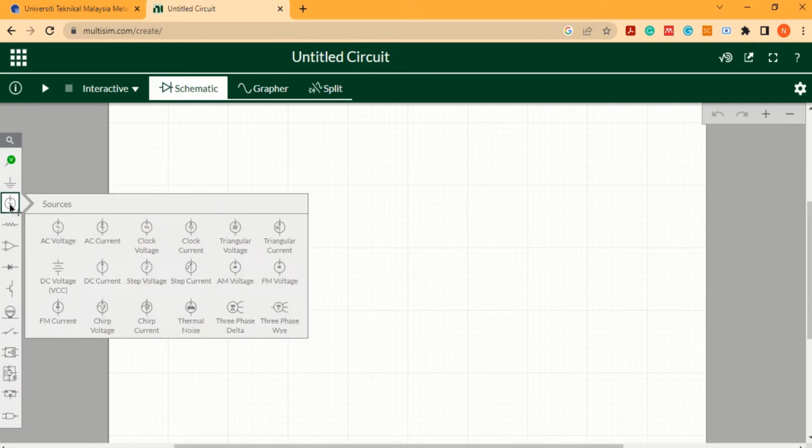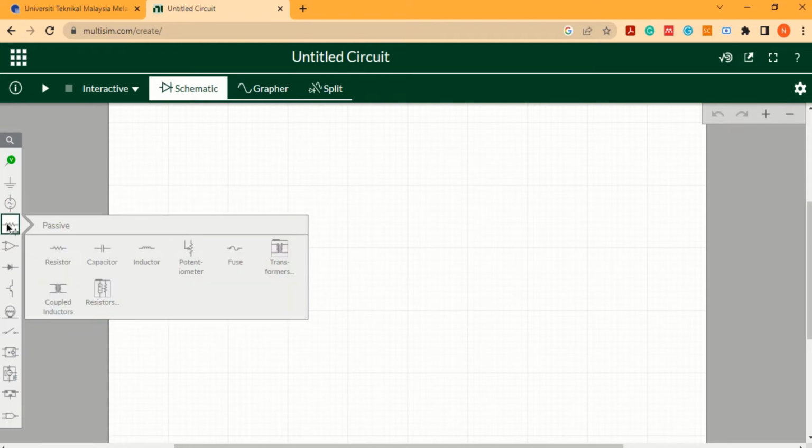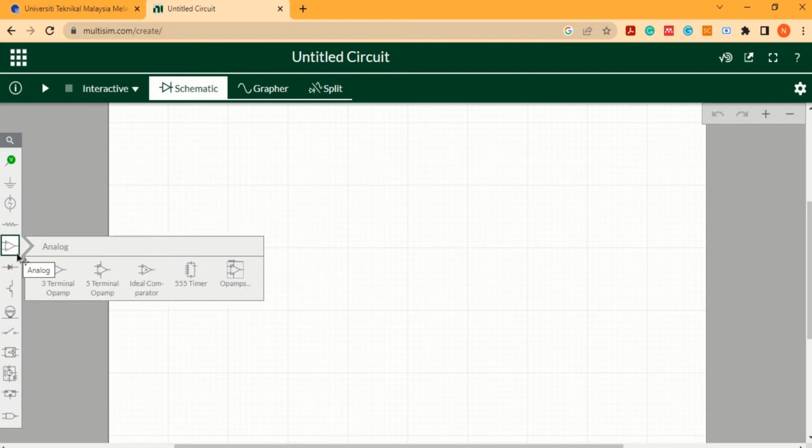The third icon has a selection of sources. You have AC voltage, AC current, clock voltage, until the 3-phase Y, and so on. The fourth icon is passive elements. You have resistor, capacitor, inductor, potentiometer, fuse, transformer, coupled inductor, and resistors. The next is analog components. You have 3 terminal op-amp, 5 terminal op-amp, ideal comparators, 555 timer, and other op-amps.